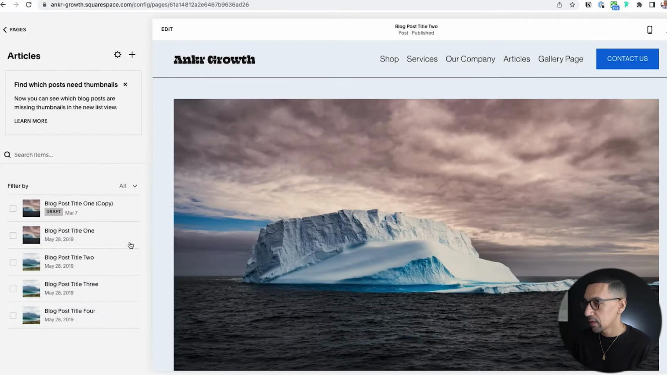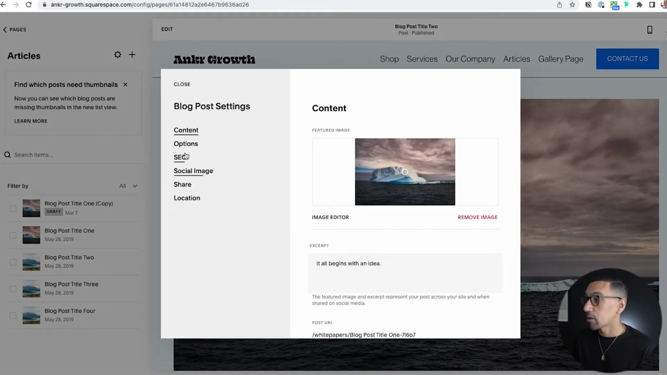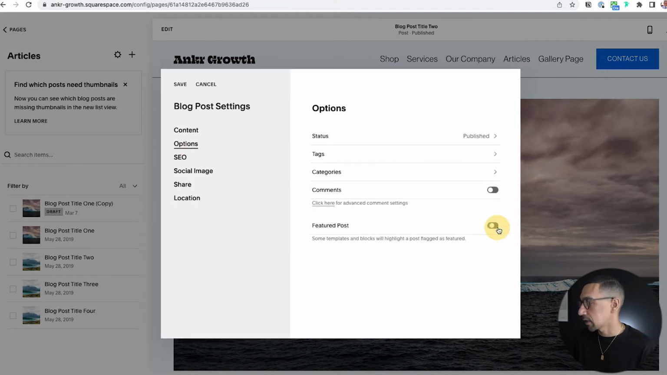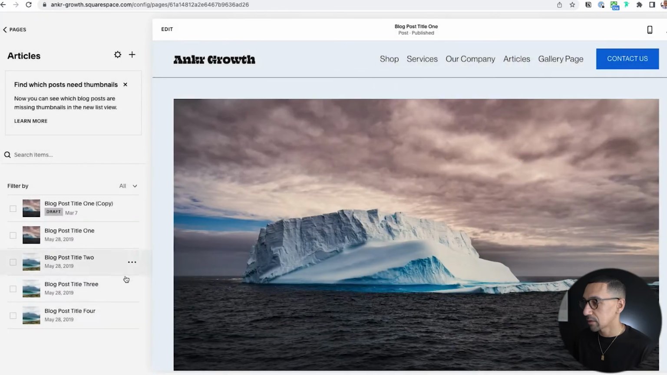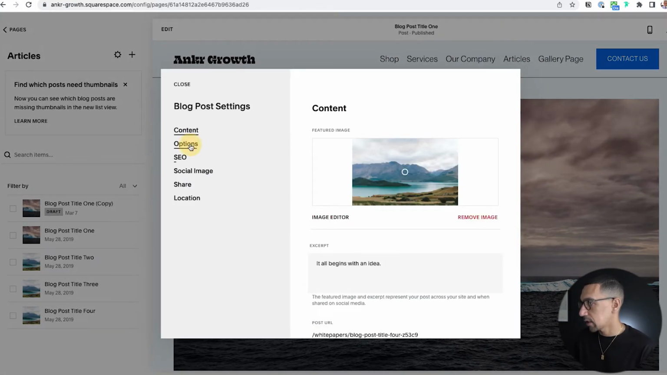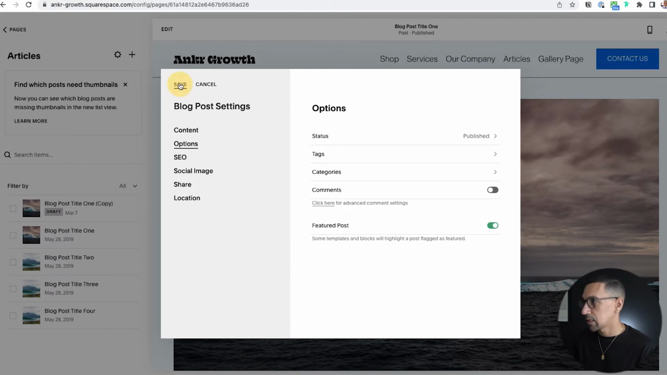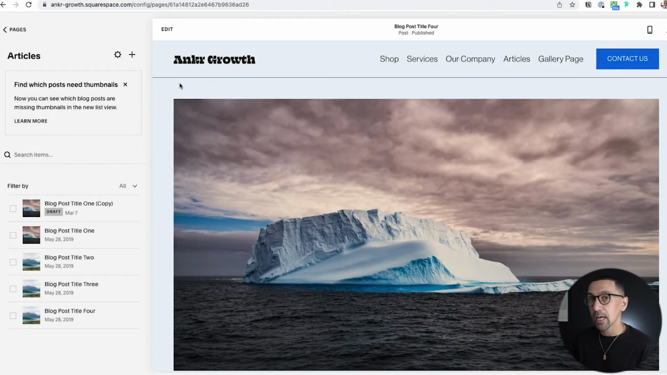I'll hit save. I'll go to another post and do the same exact thing. Go in here, go to settings. This is one of our most popular posts, right? So I'll come in here, click save, be good to go. And then I'll do one more for good measure. Here we are, SEO, boom, done, just like that. So now we have 3 posts that are tagged featured posts.